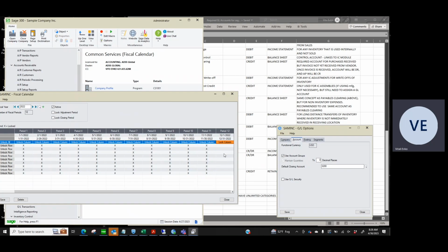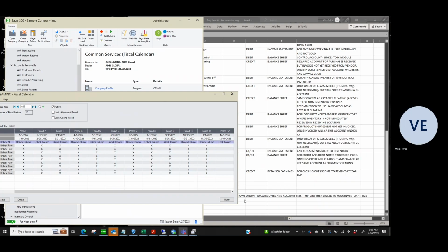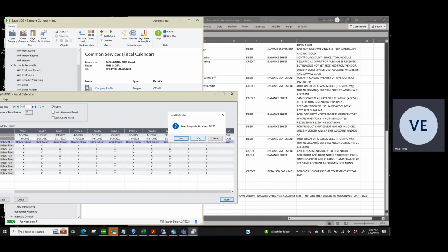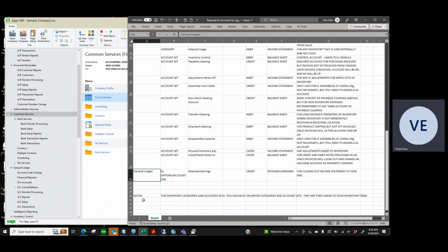The only way it knows how to update my retained earnings when I create a new year is for me to put this information in here. I have to have a default closing account, and that would be my retained earnings account. So that is imperative for the general ledger to operate. I definitely need that retained earnings account.